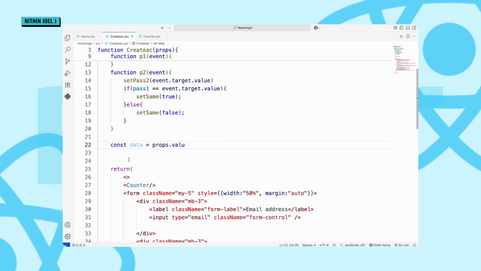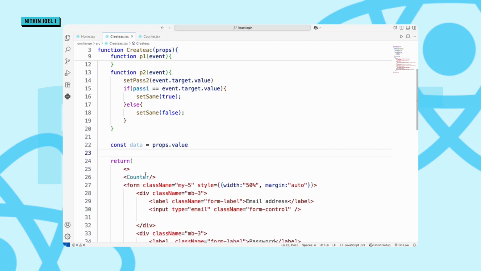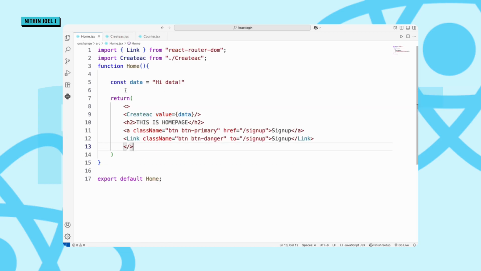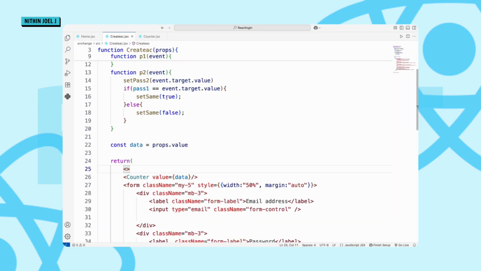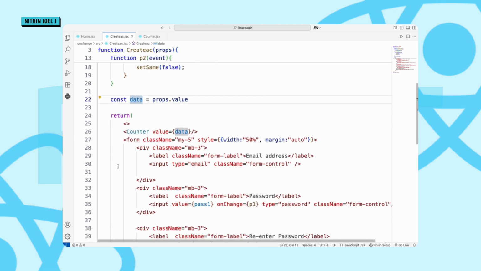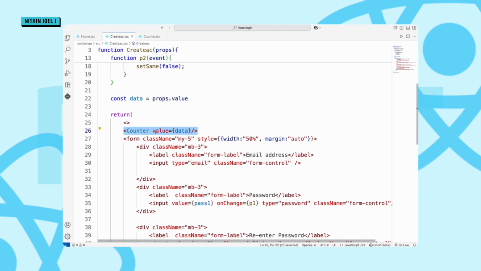And in the same way, in this counter tag, let me pass this again as a value itself as data. Okay, so now what we have done is we have created data called hi data, and we have sent it to createAccount using the name of value. In createAccount we are receiving it as props, and from the props we have taken it as data and stored the value in data. Then we again used the counter tag and passed this data as a prop to the counter component using the name of value.